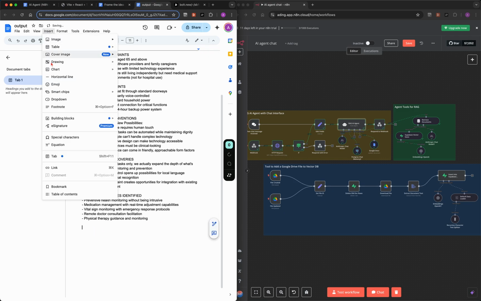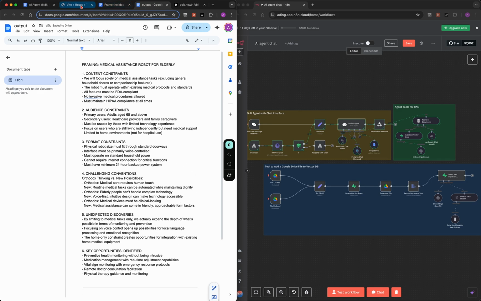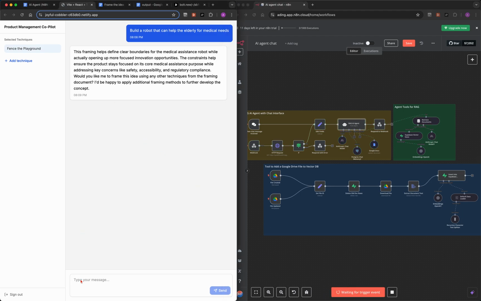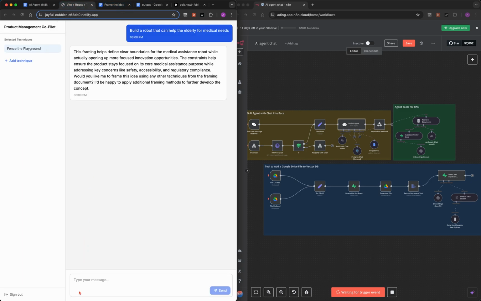But I think for now, this is pretty decent. What we'll do here is I'm just going to draw horizontal lines so I know further output. I can go back to the React and I'll execute the workflow again. And this time I'm going to ask a follow-up. The follow-up I want to ask is maybe give us more details about the audience constraints. So we'll say, let's refine further the framing, the audience constraints. See what happens.